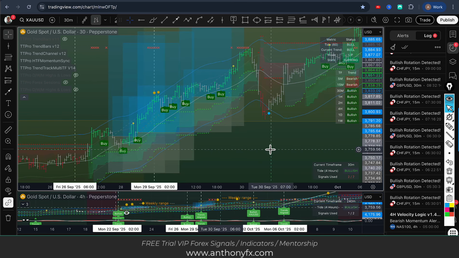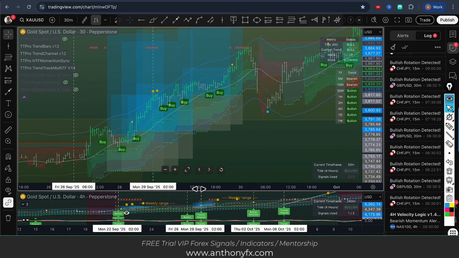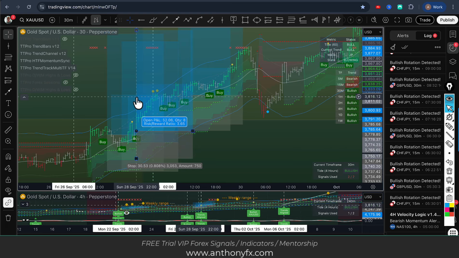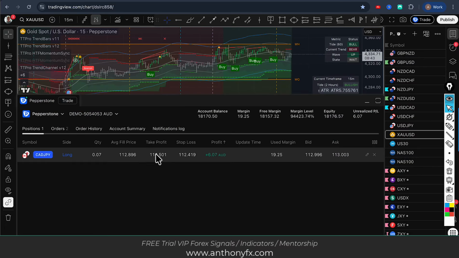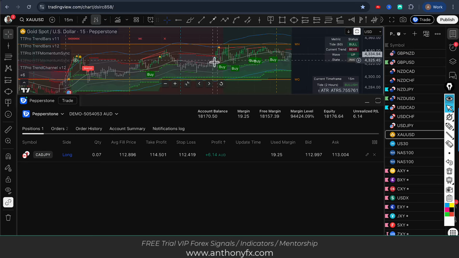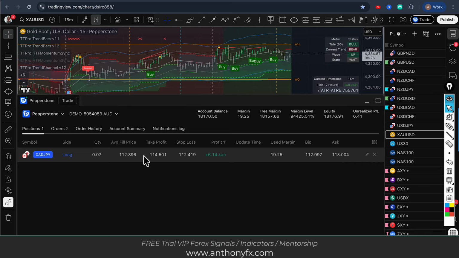Now, if you want to grow a prop firm account or any other account, here's how you can do that. Now, I use Pepperstone cTrader. It's just a demo account. Oh, I've got a CAD Yen running quite nicely. This is a cTrader demo account, and I trade this in TradingView. Let's have a look at that one.